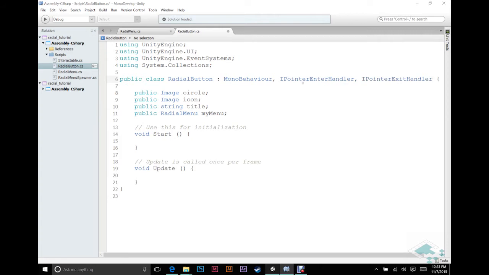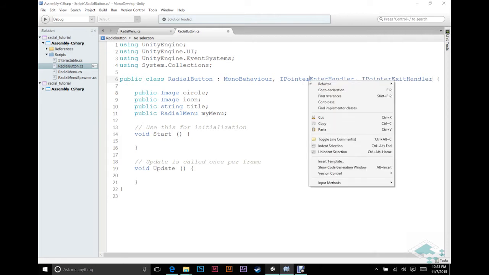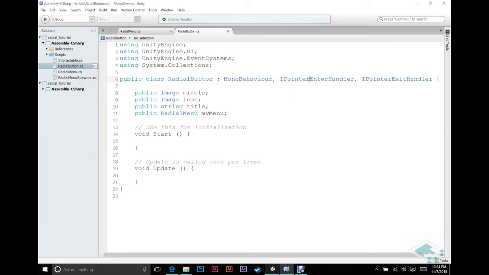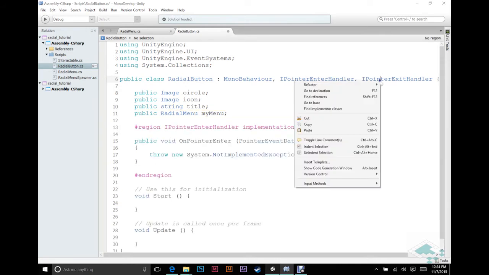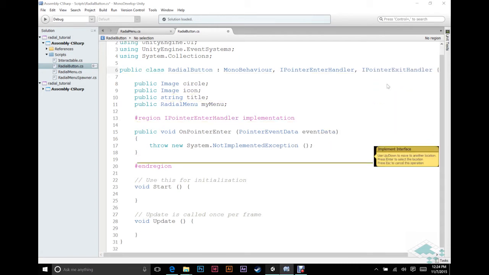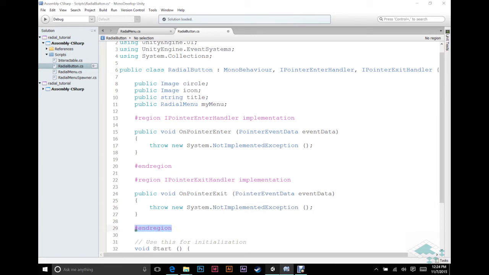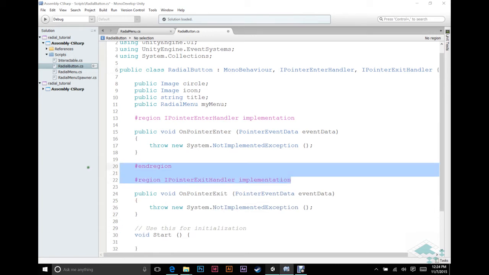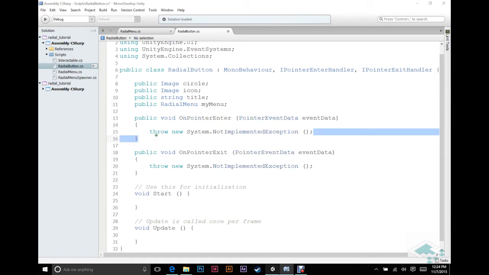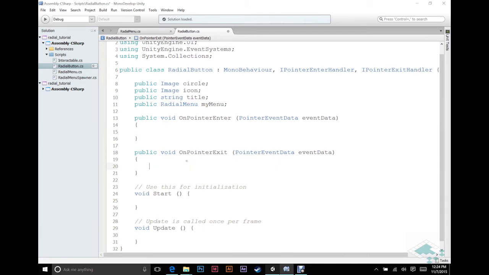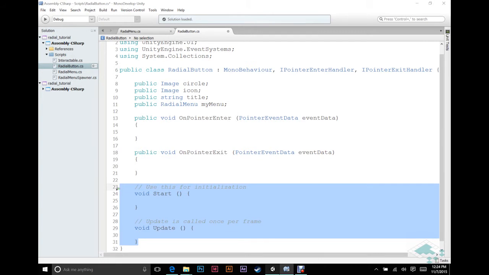A really easy way to implement interfaces is to right click the interface, go to refactor, implement interface, and then we're just going to drop in the function that we need for that to work. We'll do the same for the exit handler as well. Implement interface, we'll just drop that below there. We can get rid of the extra tags here, these regions, and we can delete the system throws that they have. So basically while we're cleaning up, delete that too.